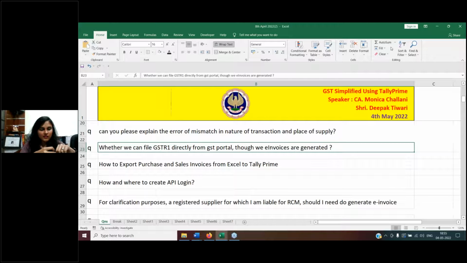I think the question is: if we generate the e-invoice from the portal or from the Tally product, that automatically syncs with GSTR1. So can we go and directly file it? I think this is the option. If it's matching, you can go file. If it's not matching, do a section-wise return, and then you can file.